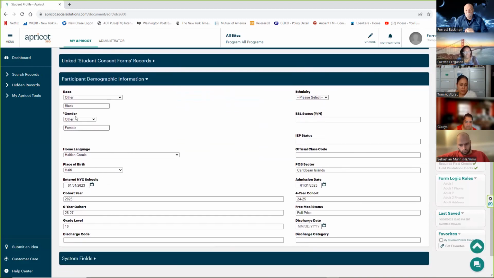This is where we have race, ethnicity, gender, ESL status, IEP status, official class code, the sector for their place of birth, plus the actual entry for place of birth, when they entered the New York City school system, the admission date, their cohort years broken down by 4-year cohort and 6-year, their free meal status, their grade level, and their discharge date.